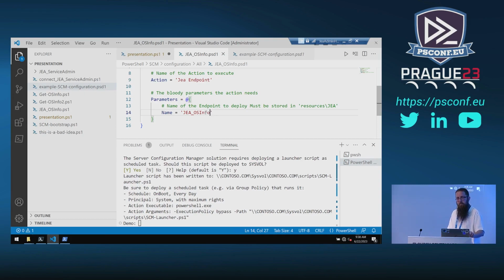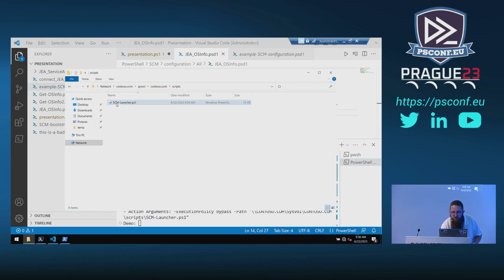Yes? Do we have some kind of logging logic where we can see if it's executed? Do we have some kind of logging logic to see how the SCM executes, whether the JEA endpoint is being deployed and everything? The answer to that is yes, we do. Let's see what that actually looks like. We have the SCM launcher right here.